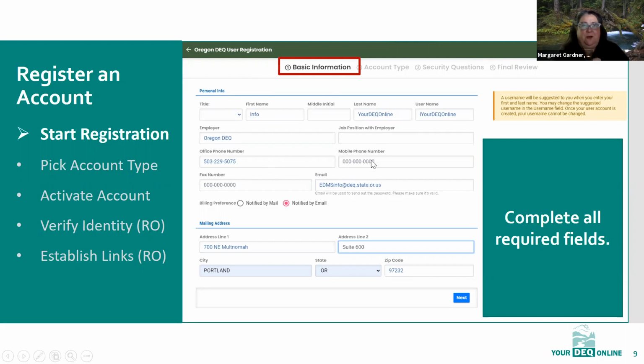There's the office phone number. If you wanted to add another number, a fax number. Your email address is unique to you. If somebody else wants to sign up for an account, they cannot also use that email.